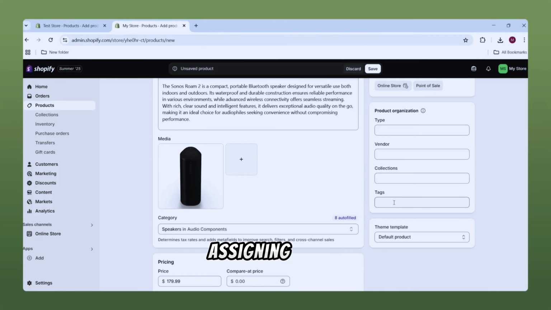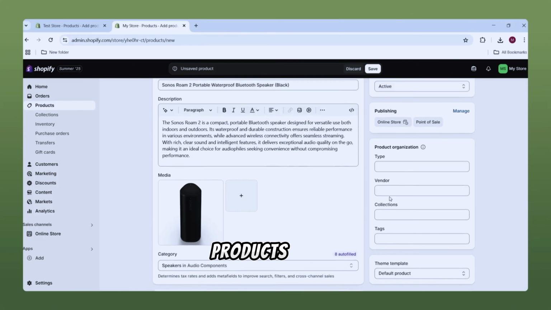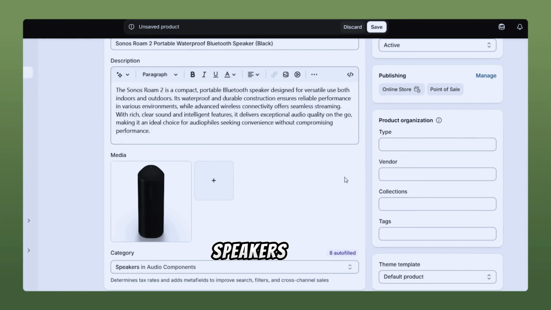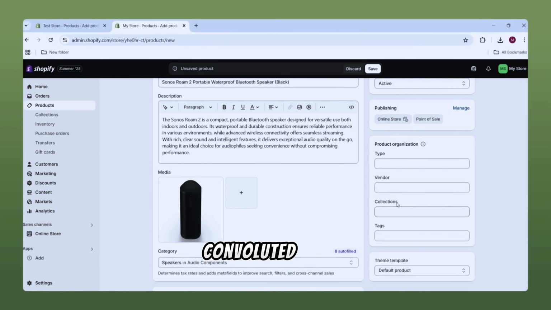It's just that you'd be assigning a value to products of the same category. So for example, I had waterproof Bluetooth speakers, and I would call that tag speakers or Bluetooth speakers. So it serves the same function. It's just a little more convoluted for no reason. So when I'm referencing this, when I talk about collections, just know that is what I'm mentioning.